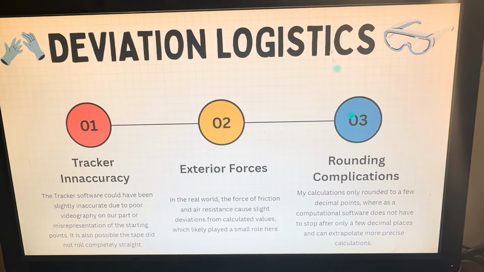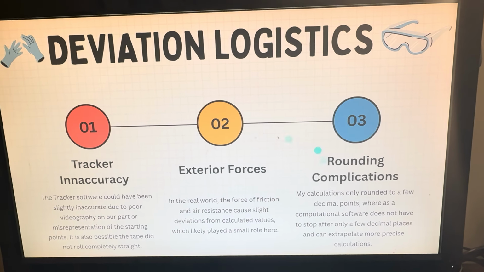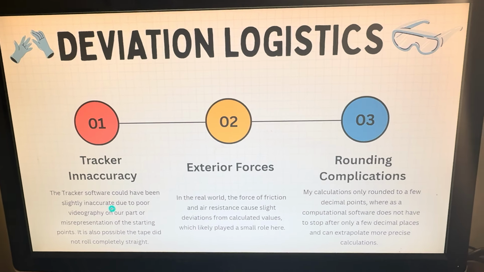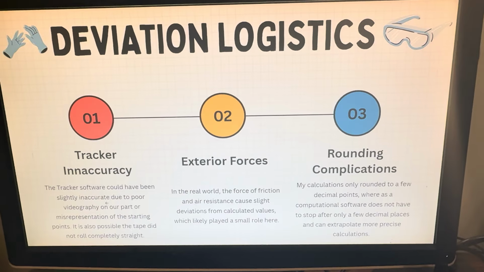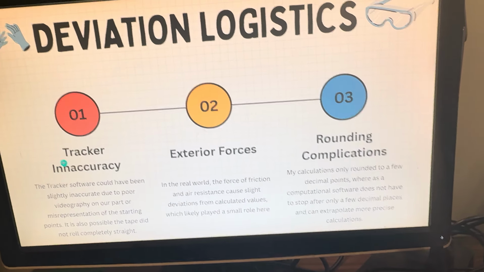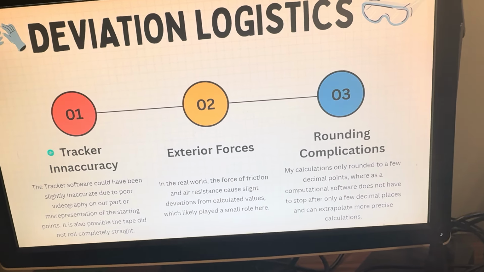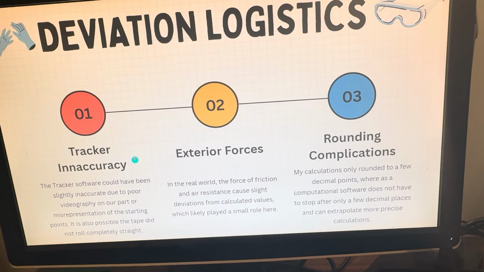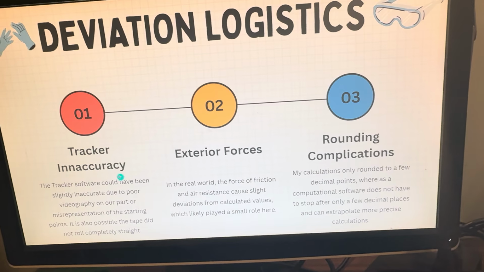I wanted to take a moment to speak about why those deviations could be present. First of all, some slight inaccuracies with Tracker. We may not have rolled the tape in a perfectly straight line, or maybe Tracker was a few frames behind, or the software stopped tracking before the motion actually ended at the end of the 1 meter, or maybe it started tracking slightly late. That could be a reason for the deviation.